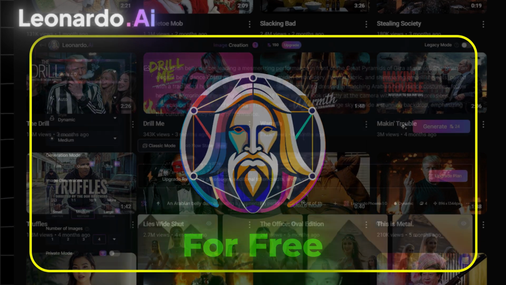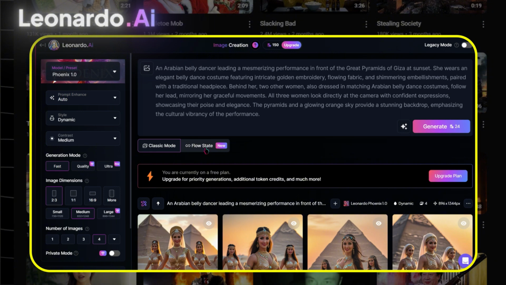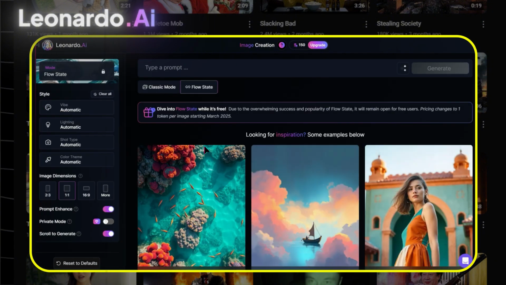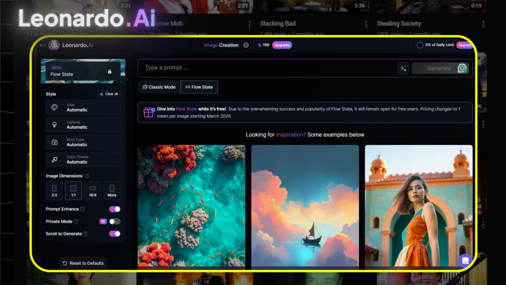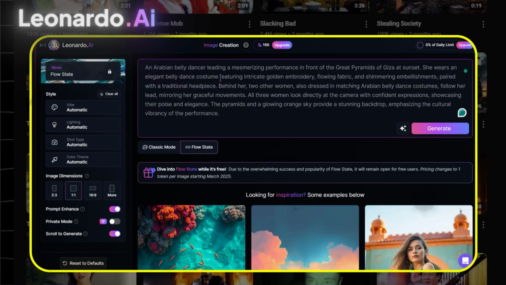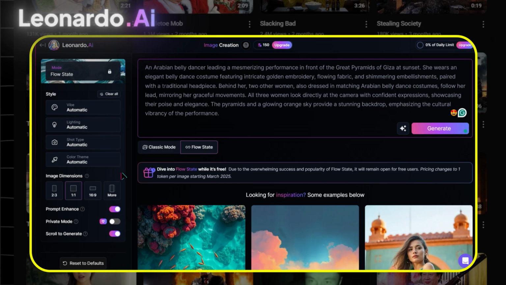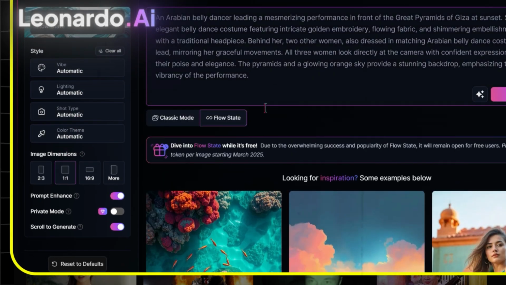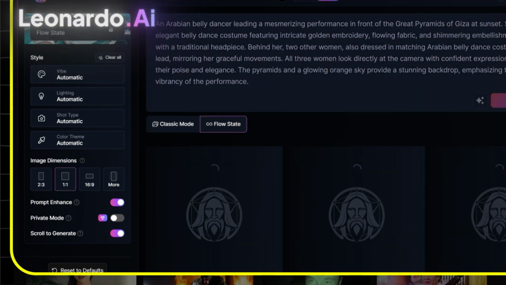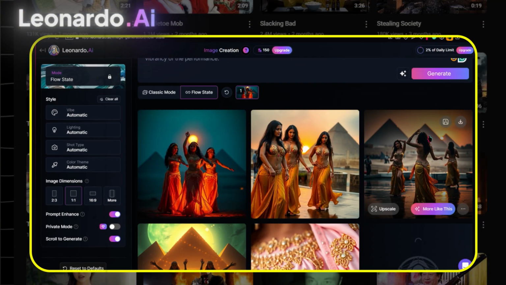Now let's check a newly launched feature of Leonardo AI. Just click on Flow State and it will take you to this page. It's the same image generating feature, but you can generate a lot of images with just one prompt. Let's check this. The feature is free only for a limited time; after that, it will take 1 token to generate an image. Same as before, select your desired aspect ratio from the left corner. I will paste the same prompt and then click on the Generate button.